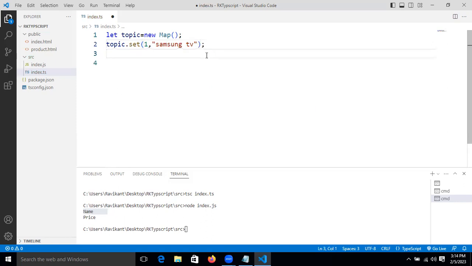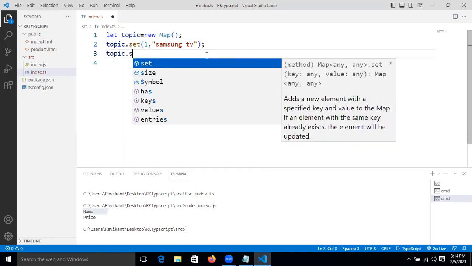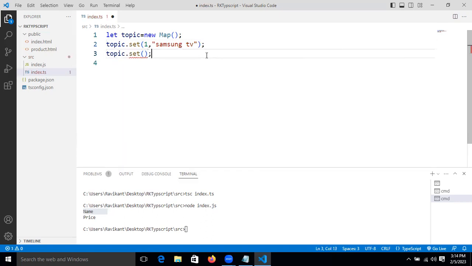Let's take shoe. Now let's take topic dot set. I'm calling topic dot set now. Inside that, let's store shoe data. Now inside that, let's take Nike. Let's take Nike casuals. Now I want to print this one.